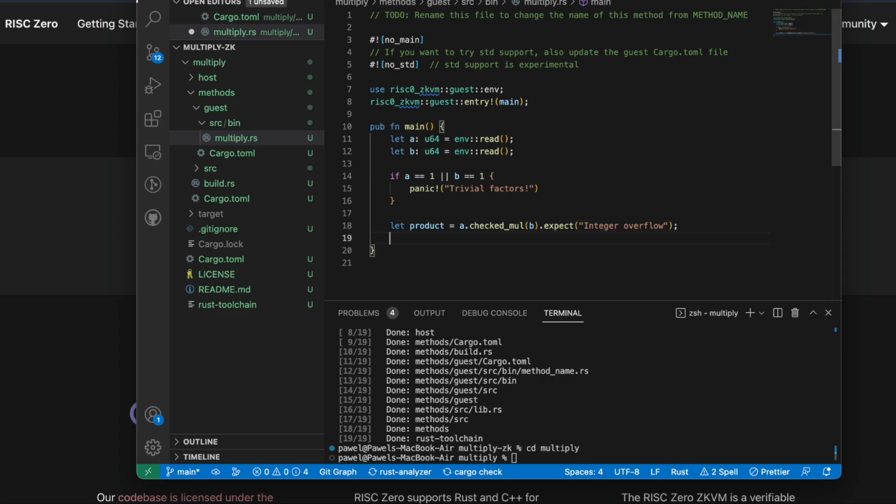Once the product is correctly calculated, we can commit the output of this function back to the host machine, let's say outside of the virtual machine, and save it inside of the receipt. So in this case, we now commit it to the environment, and with that, that's all we need on our virtual machine side.